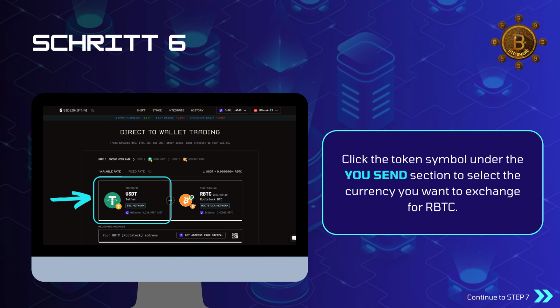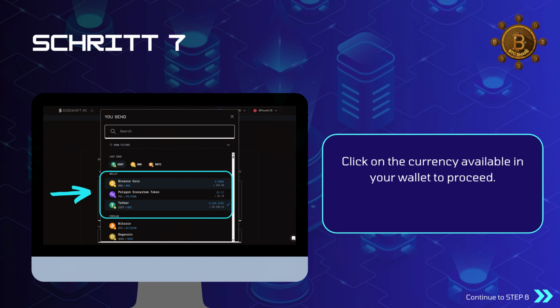Click the token symbol under the USIN section to select the currency you want to exchange for RBTC. Click on the currency available in your wallet to proceed. Tip: use the search function to quickly find a specific currency.